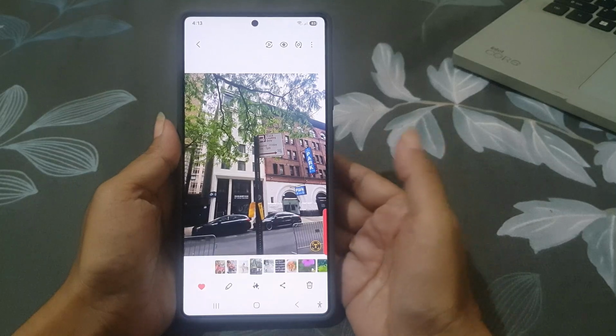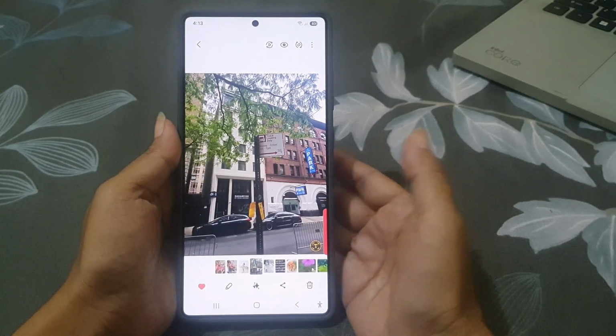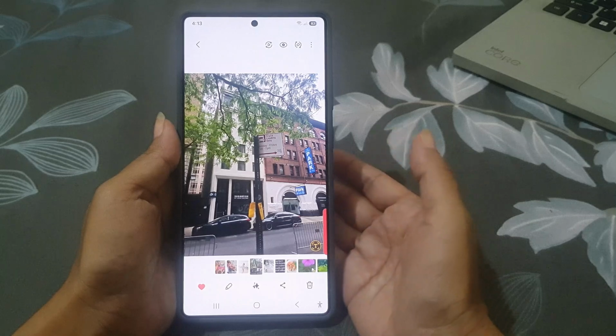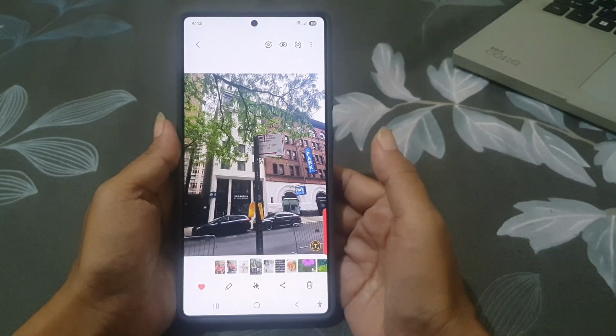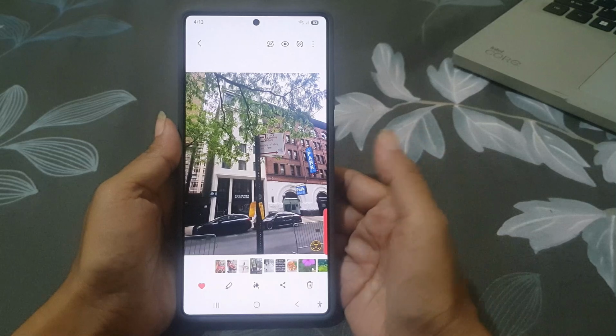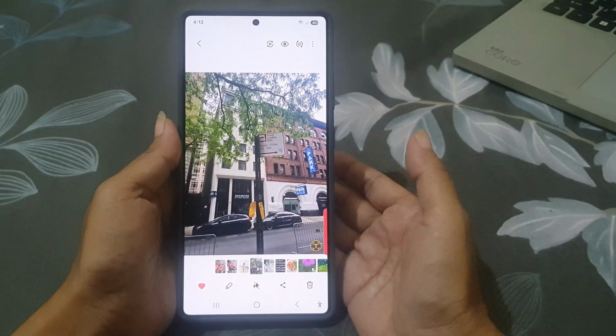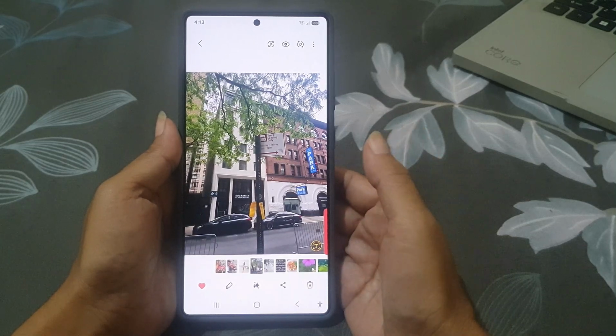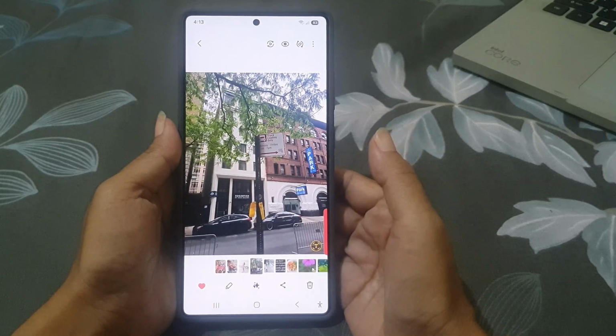Why use live effect? Because it makes your photos more interesting and fun to share with friends or on social media. It's like bringing your pictures to life with just one tap using the power of AI on your Galaxy S25 Ultra.